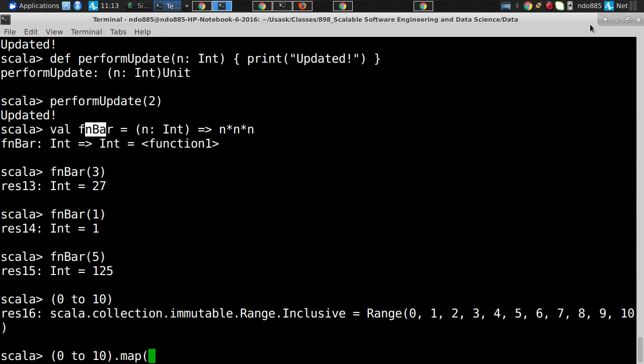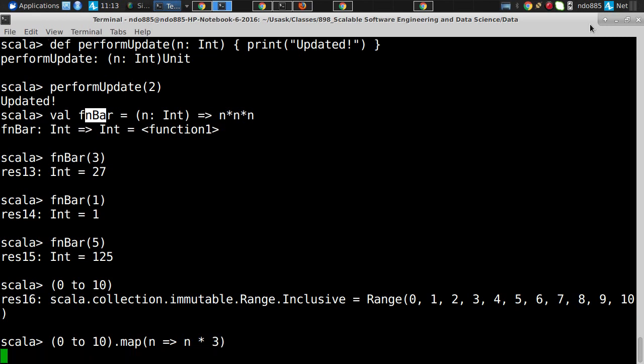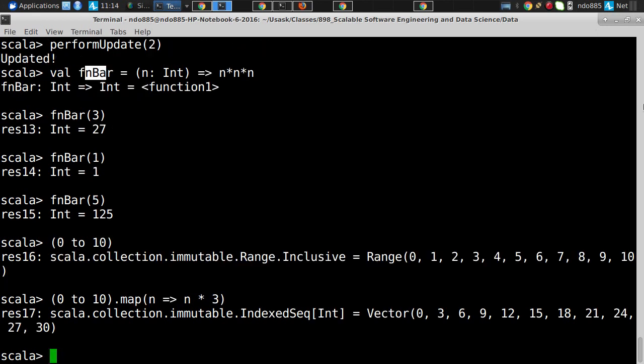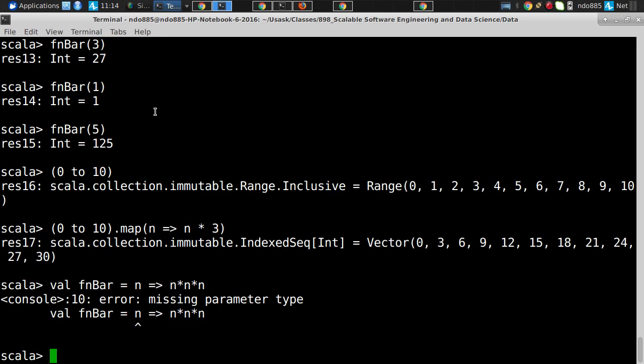And if we say map n to n times 3, what do you think we'll get? You triple each number. Yeah, 0, 3, 6, okay? Notice that it doesn't require me here. Notice up here I did this, right? And if I had gone up and said n goes to, guess what will happen? It'll say missing type, doesn't know what type it is. It's got to start somewhere.